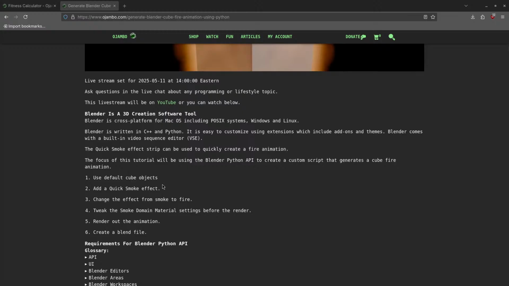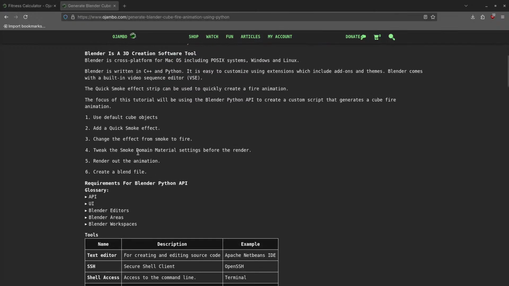Now to begin, the gist of our tutorial is that we're going to use the quick smoke effect to create a fire animation. And of course, you need to have Python installed, and I'll show you how to do that. Basically, we're going to use the default cube object and create a smoke effect. Then for that effect, we're going to change it from smoke to fire.